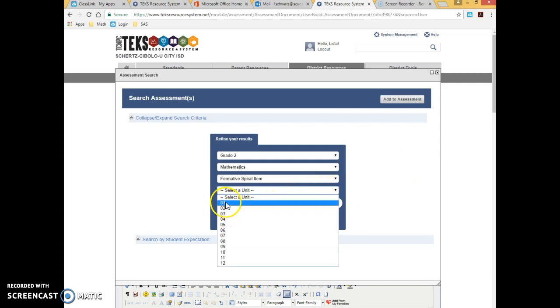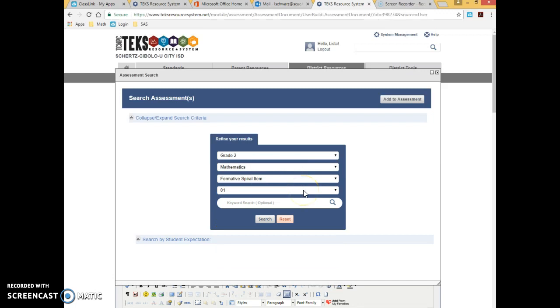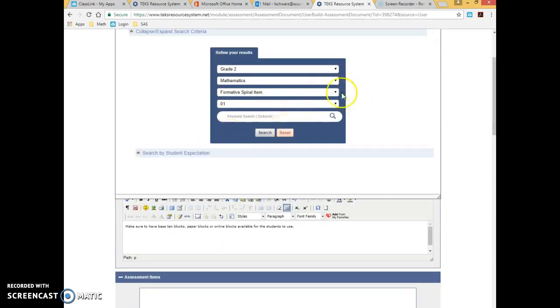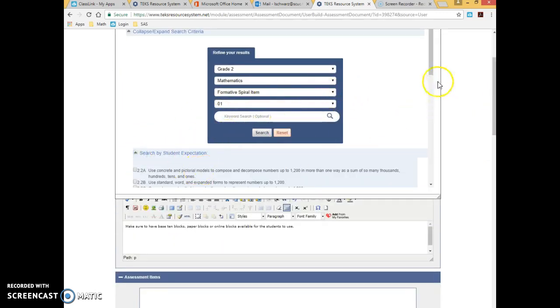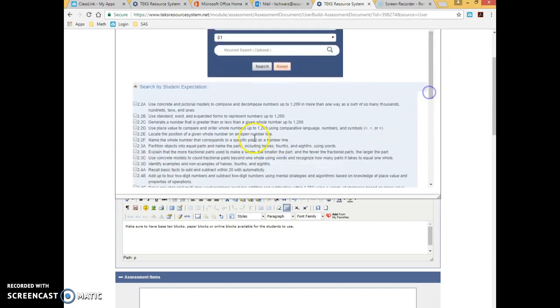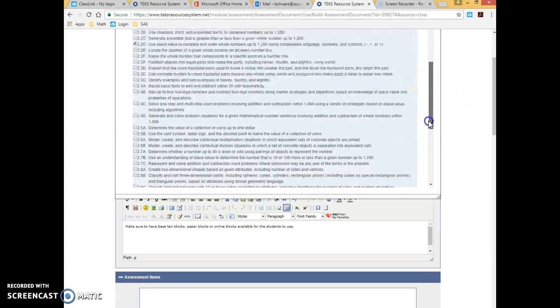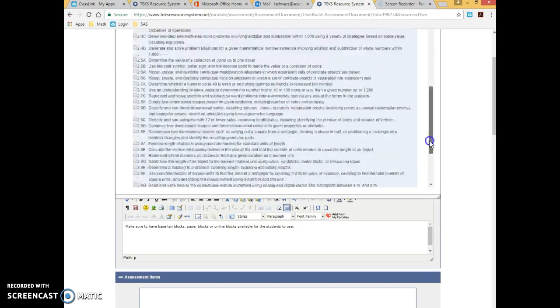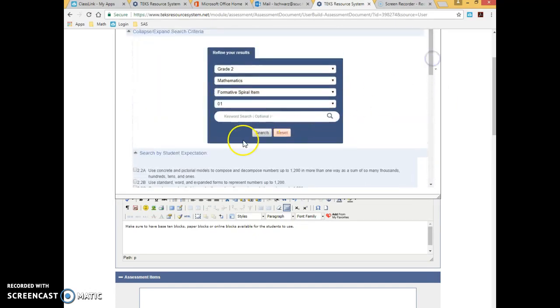I'm also going to select Unit 1 because I'm looking for this particular standard in Unit 1. I can search by keyword, or since I know exactly what standard I'm looking for, I'm going to click 2.2D, using place value to compare and order. Now I've selected everything, and you can see all of our standards are there for us to choose from. I'm going to hit search.